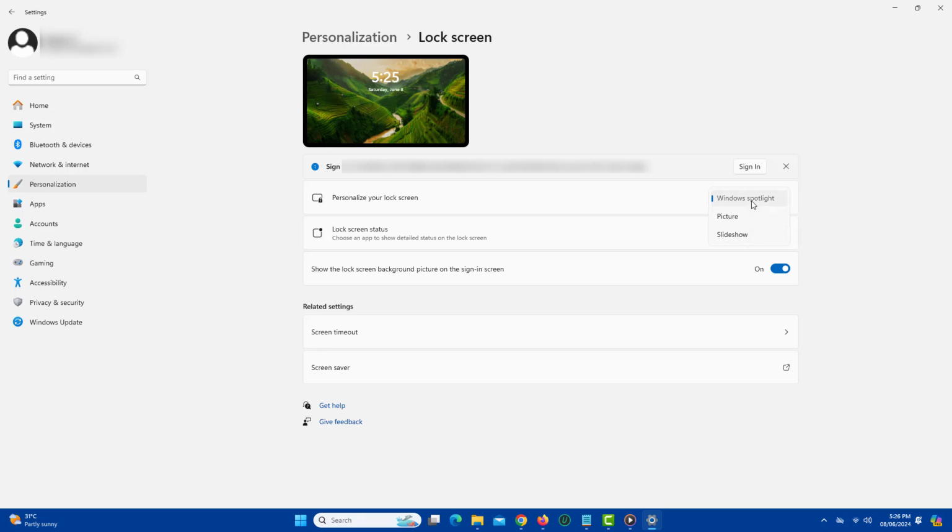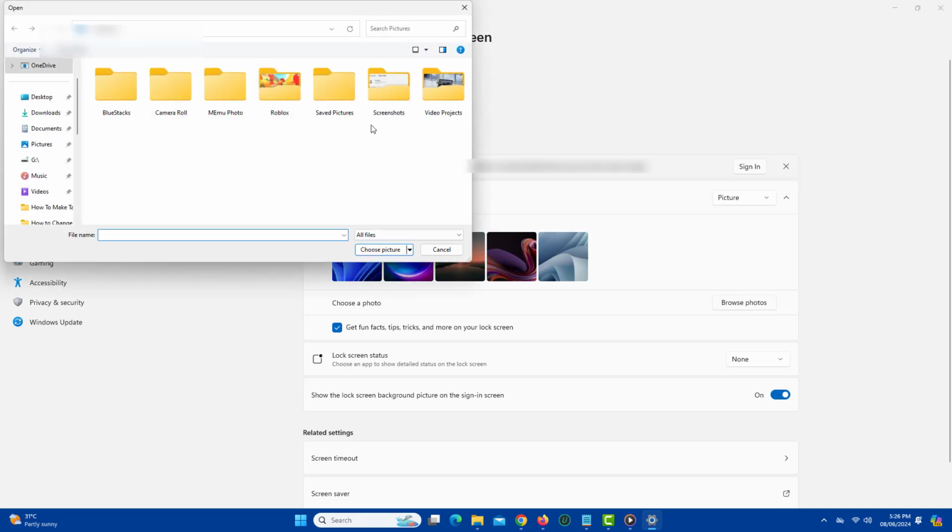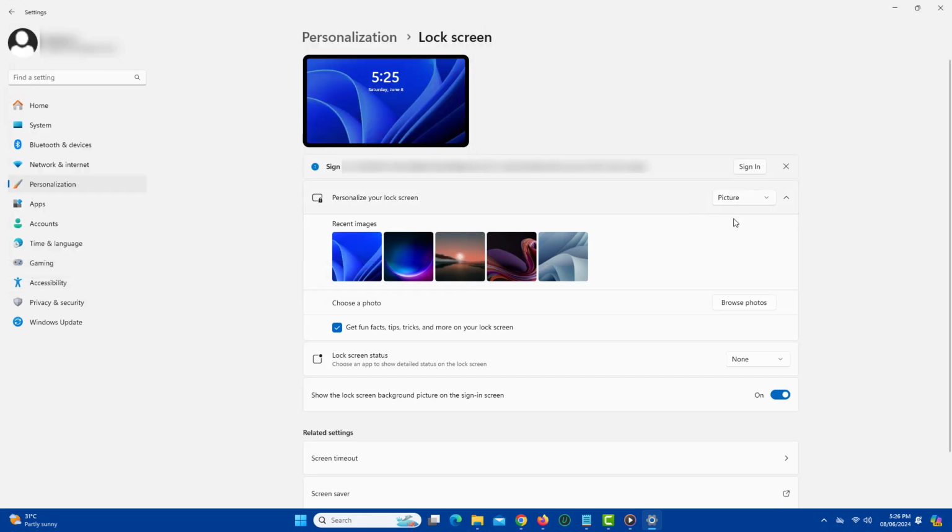Choose Windows Spotlight for automatically updated beautiful photography. Windows Spotlight refreshes daily with images from around the world and provides tips and tricks to help you make the most of Windows. You can select Picture, then choose a recent image or click Browse photos to find and select the photo you want to use. Finally, click Choose picture.